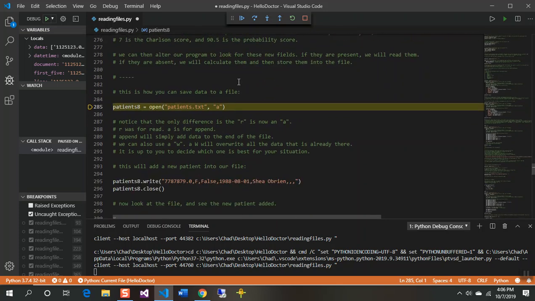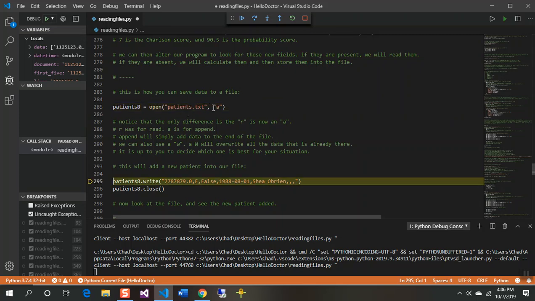Okay. And I did want to show you a couple more things. We're getting close. We can add data to the end of the file. That's what the A means. So we're going to open up the same file. The A means append. And again, append just means it goes to the end of the file and adds new stuff in there.